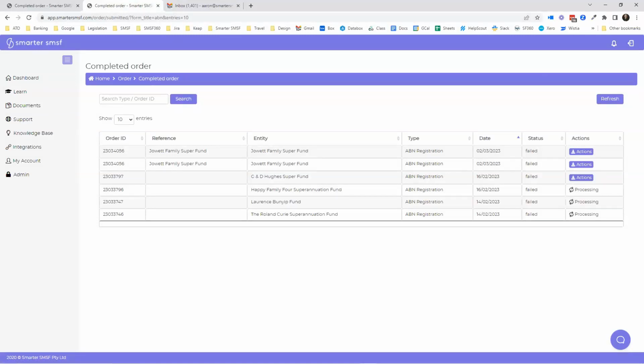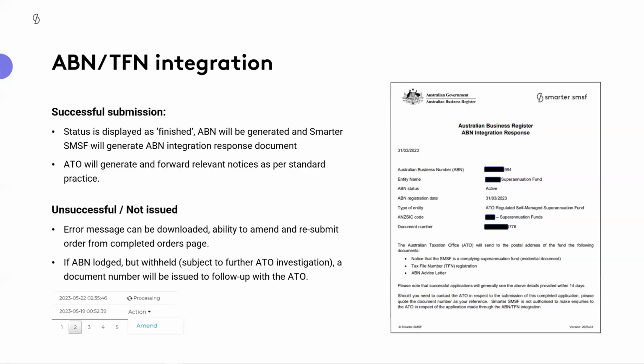Where it is having been completed successfully, then what happens is this, and I'm going to go back to our slides now to help explain this further, because a successful submission will change to a finished response. And we will generate the document that you can see on your right-hand side here, what we're calling our ABN integration response. So it's going to give you the ABN. It's going to obviously include the name of the fund. It's going to give you the status. It's going to give you the registration date, the type of fund, the code, and we're giving you a document number.